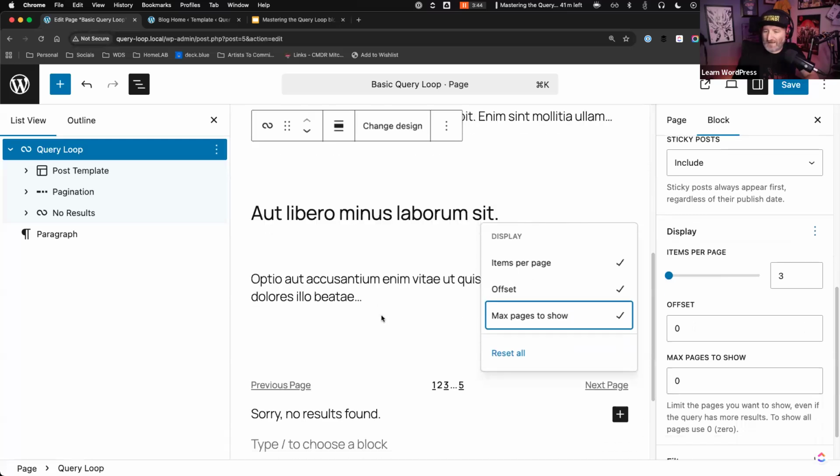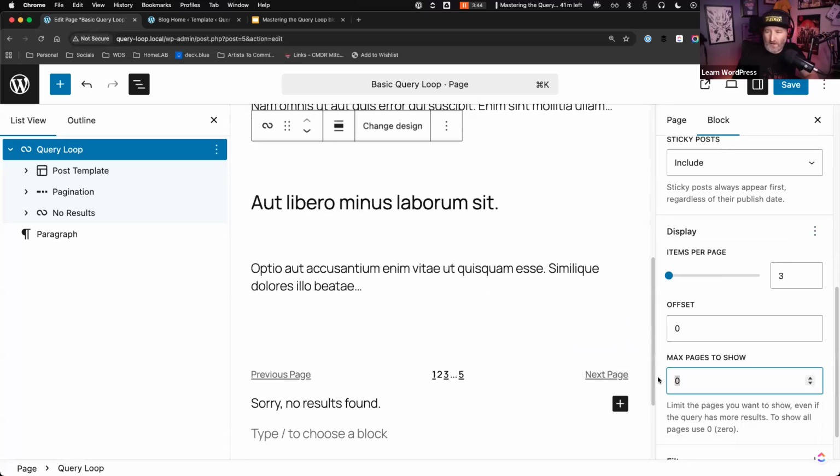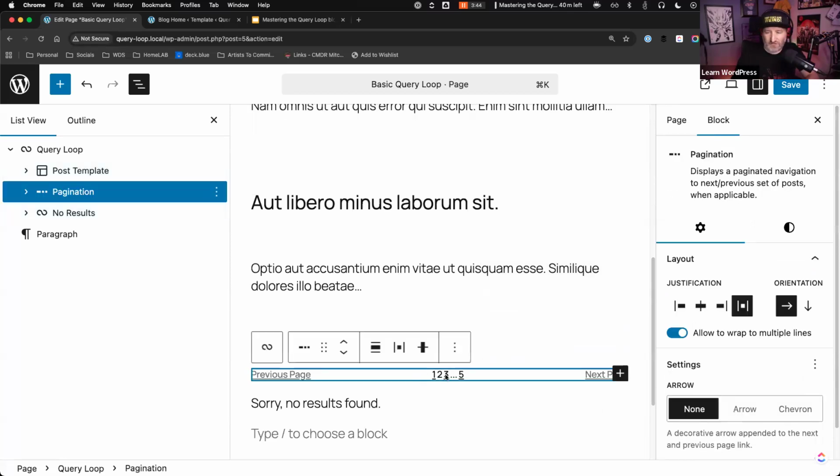Also in here is the max pages to show. So if I only wanted to show 2 pages of data, I could do that. And it would, even if the query has more results, obviously I want to keep this at 0 if I want the pagination to be able to go through all the way. But maybe I don't want to show people more than 3 pages worth of results for some reason. Maybe I'm very confident that the information that someone wants to see will be in those particular posts. And that's the way to be able to do that.